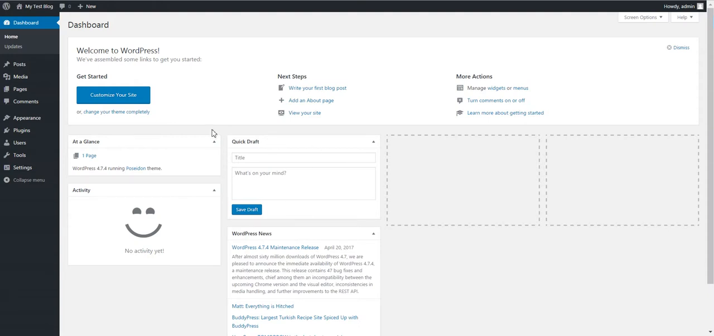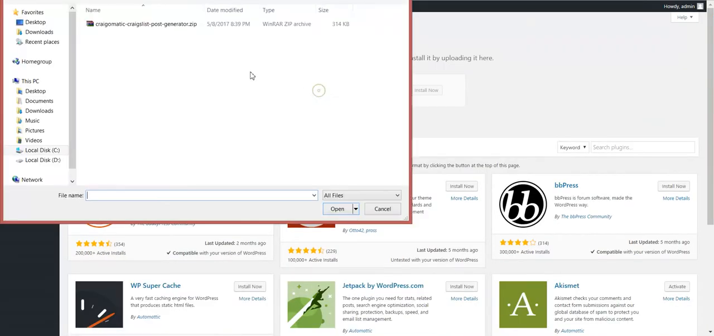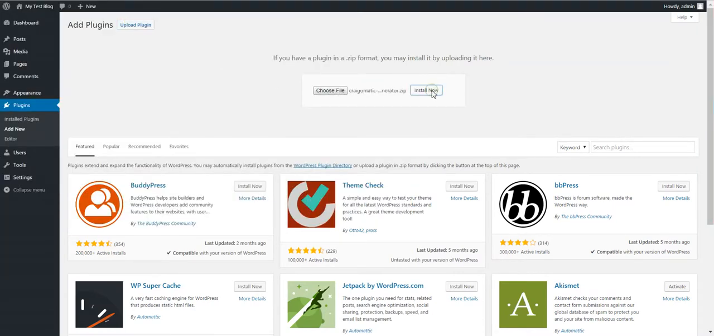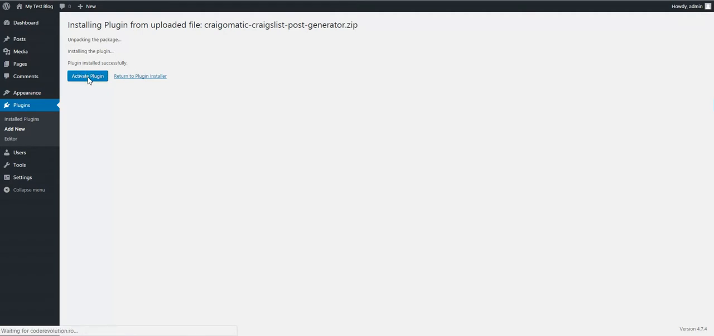Well, I will show you how to install and configure my newest plugin, Craigomatic Craigslist Post Importer. To install the plugin, click Plugins, Add New, Upload Plugin, choose File, navigate to the zip file you downloaded and click Install Now. After the quick installation, activate the plugin.